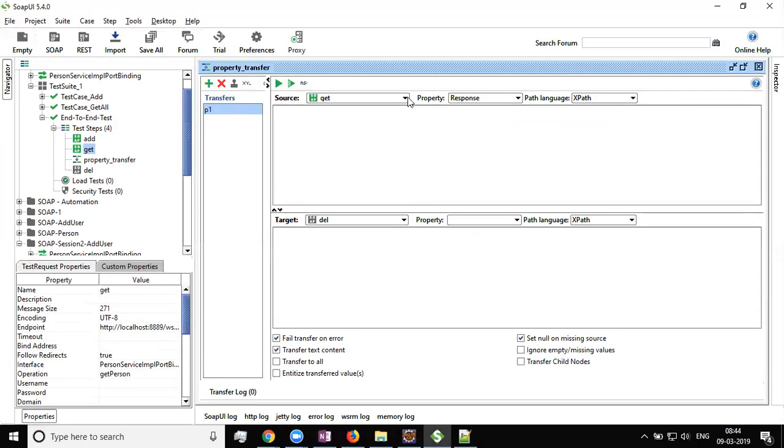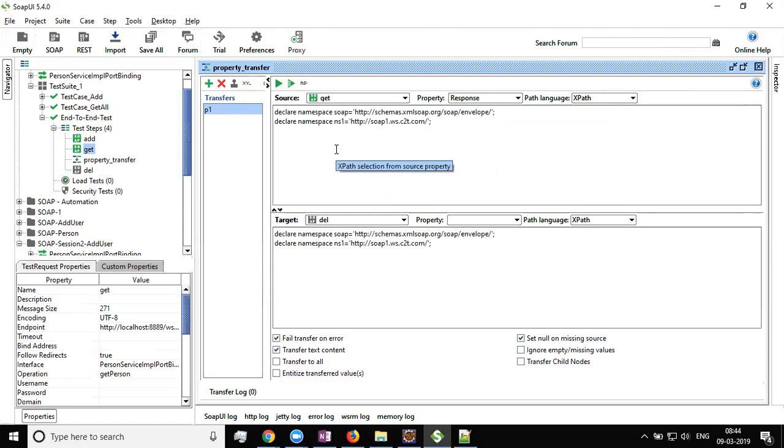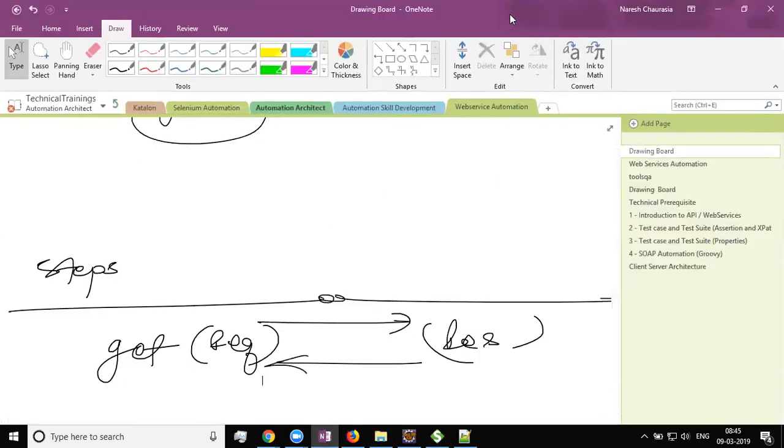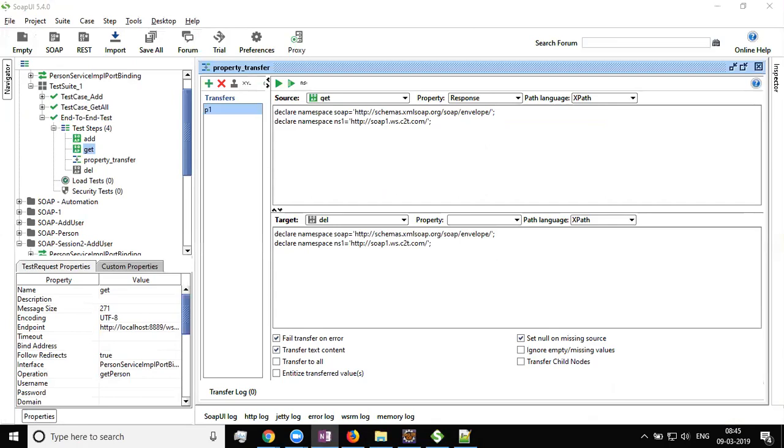So get is the source or the step, response is the response which is coming back, and I'm using the XPath language. There are other options, but we'll use XPath. I'll click here on the namespace, right? Namespace, because these are the namespaces which are getting used. I have already explained namespace to you in the previous discussion, right? Yeah. So I'm saying declare namespace. Here ns1 equal to this, and where is this coming from?